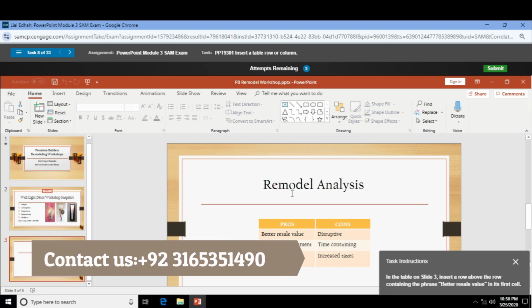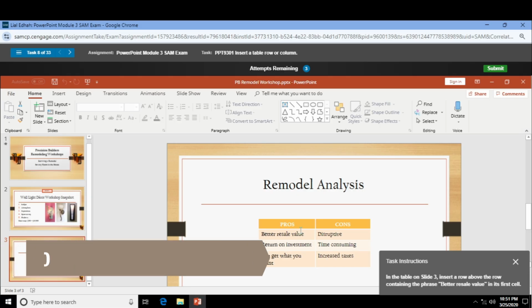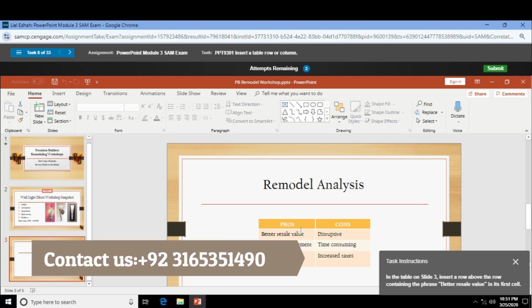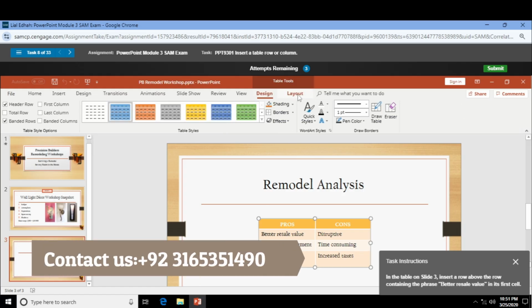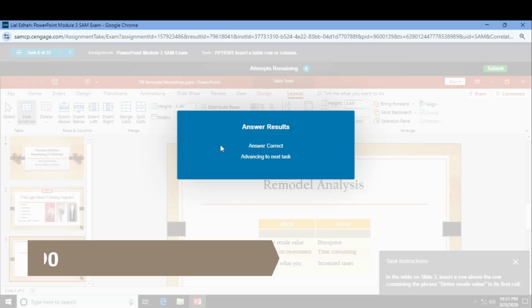In the table on slide 3, insert a row above the row containing the phrase battery, so above.